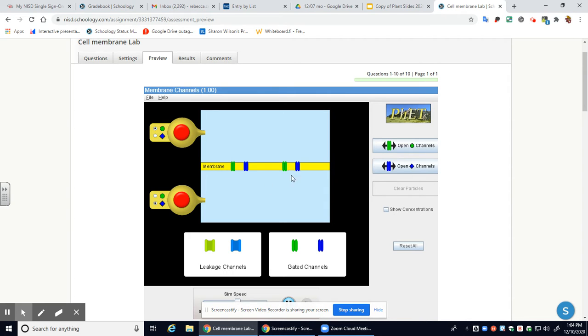And what's important about these gated channels is that in order for them to open and close, so in order for things to be able to move through these channels, I have to put a little bit of energy in by pressing this button to open and close those channels. So I'm putting energy in order to use these channels.